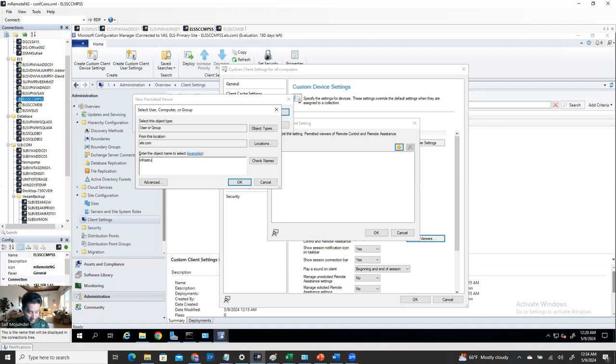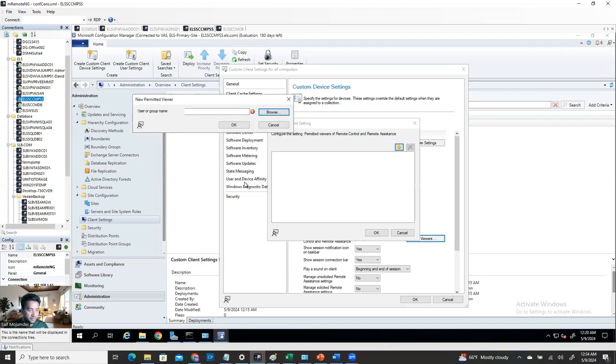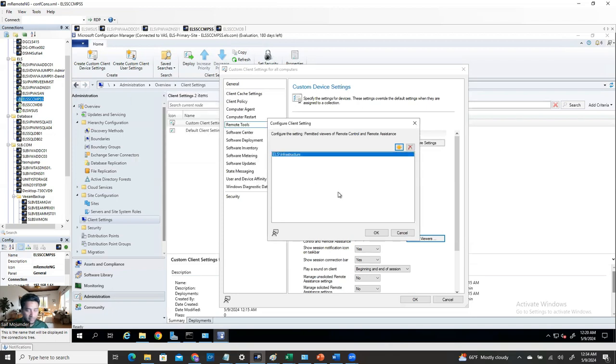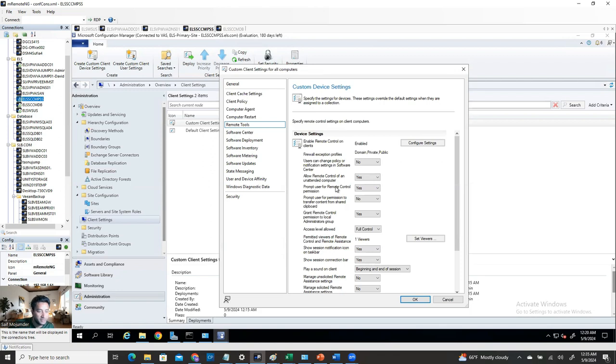Infrastructure is a group name. Click OK. User can change policy, allow remote control. Unattended computer, yes. Prompt the remote control, yes. Permissions to transfer content for shared clipboard. Okay. So that's it for here.